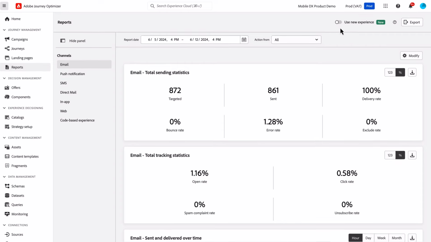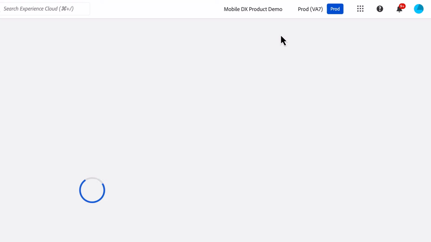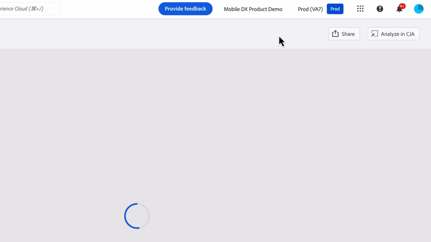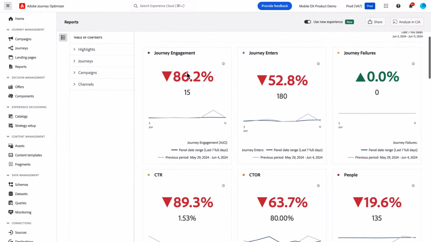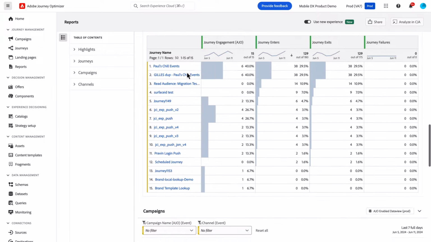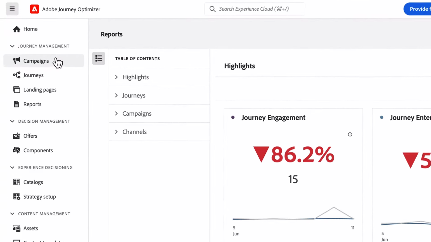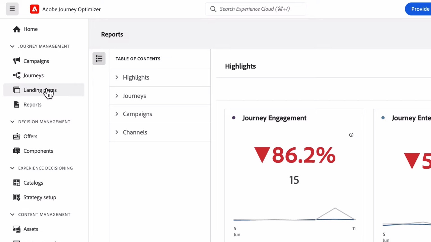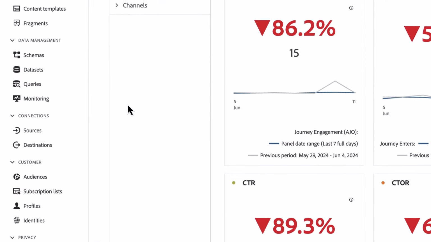But if you want to try out the new experience, you come into the header at the top here and hit this toggle to try the new reporting experience within AJO. Once you do that, the page reloads with the new reporting experience that has a whole new host of capabilities and rich data for you to analyze and explore. This reporting is available for campaigns, journeys, landing pages, reports, and subscription lists within AJO.